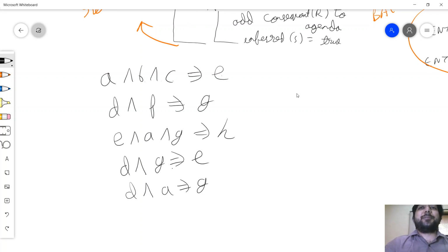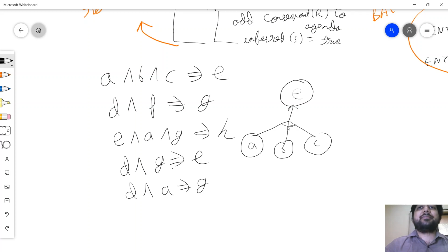So let's convert it into a graph. So E has to be inferred from, oops, E has to be inferred from A and B and C. G has to be inferred from D and F. This shows it's and.